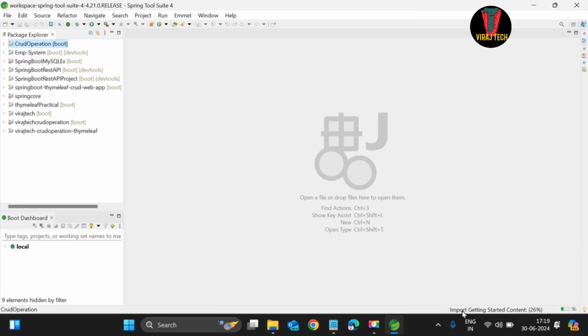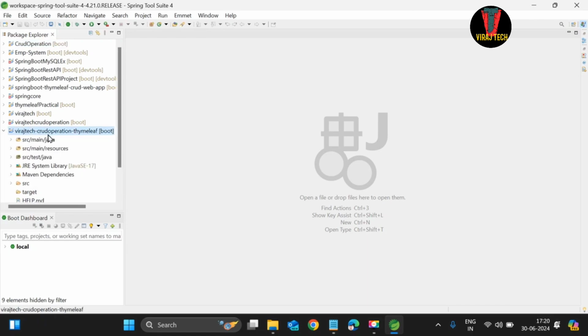As it starts getting imported, our folder structure is created. We can wait, and only after it finishes are we going to open this. Yeah, it's finished. Now double click on our folder Viraj Tech, and from here src main java, double click, com.virajtech, this is our package. You can open it, and from here this is our main class.